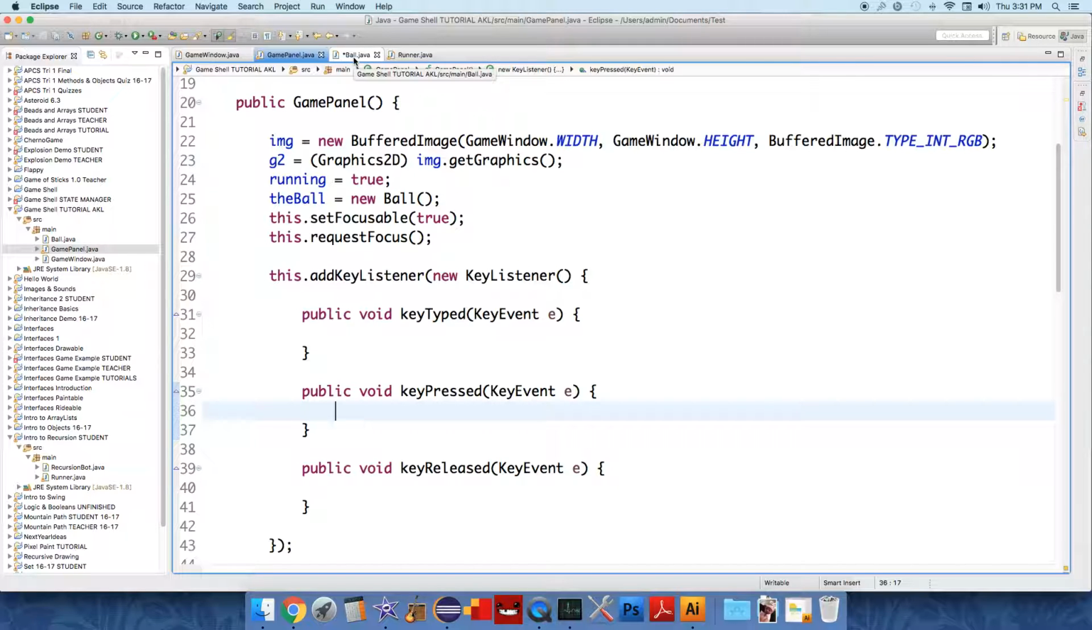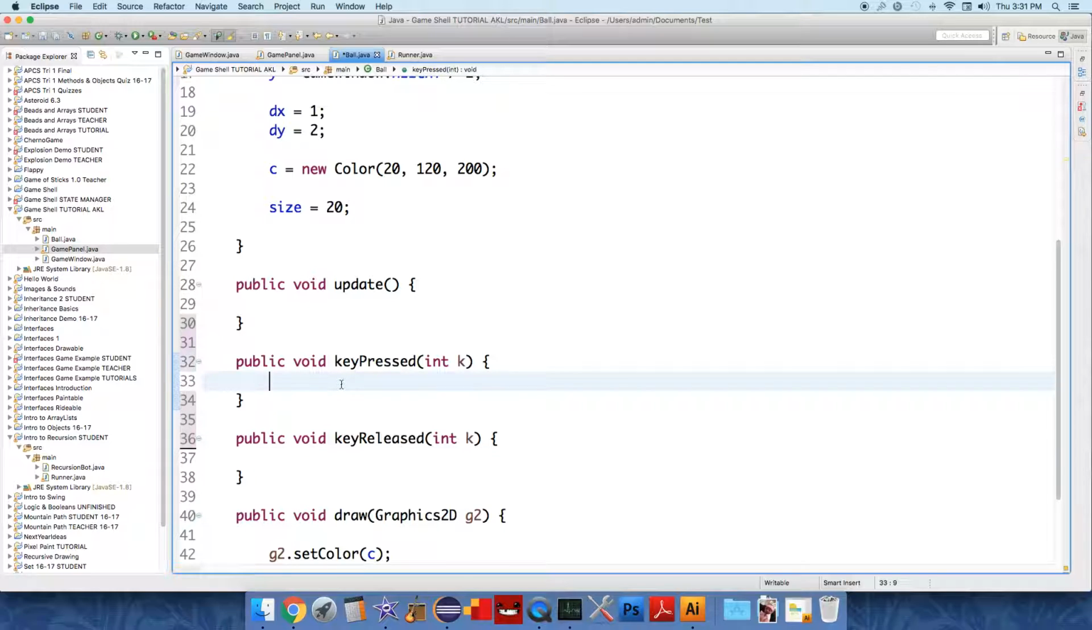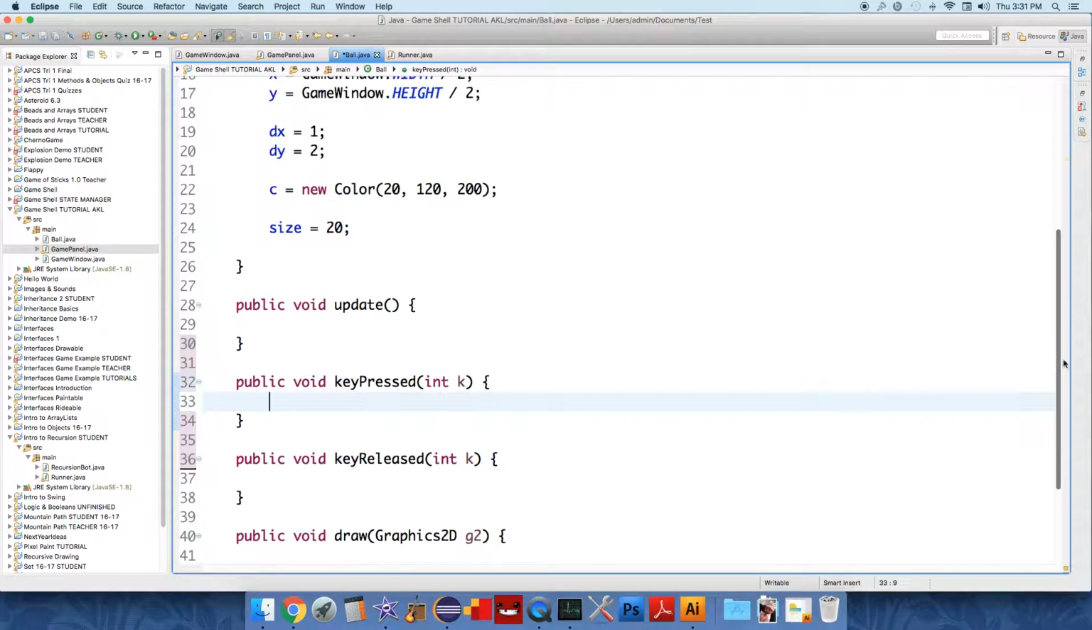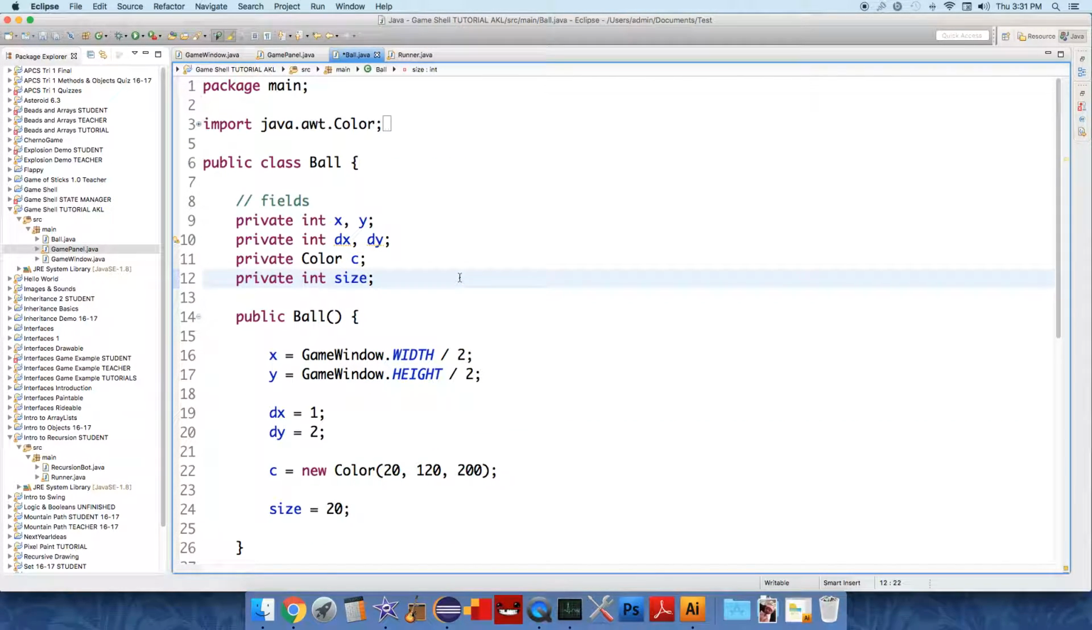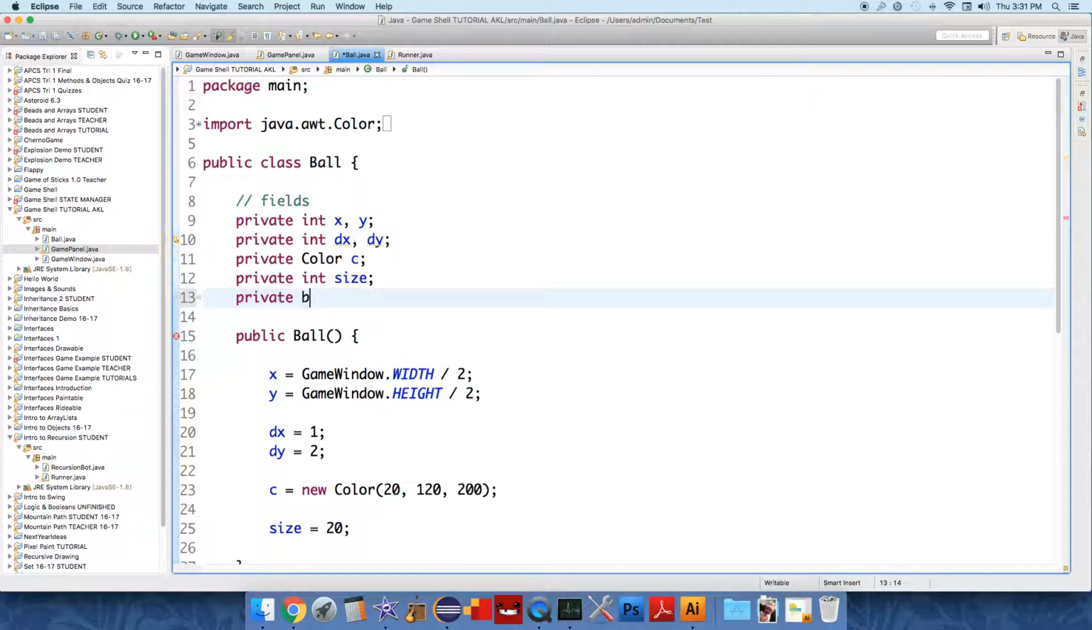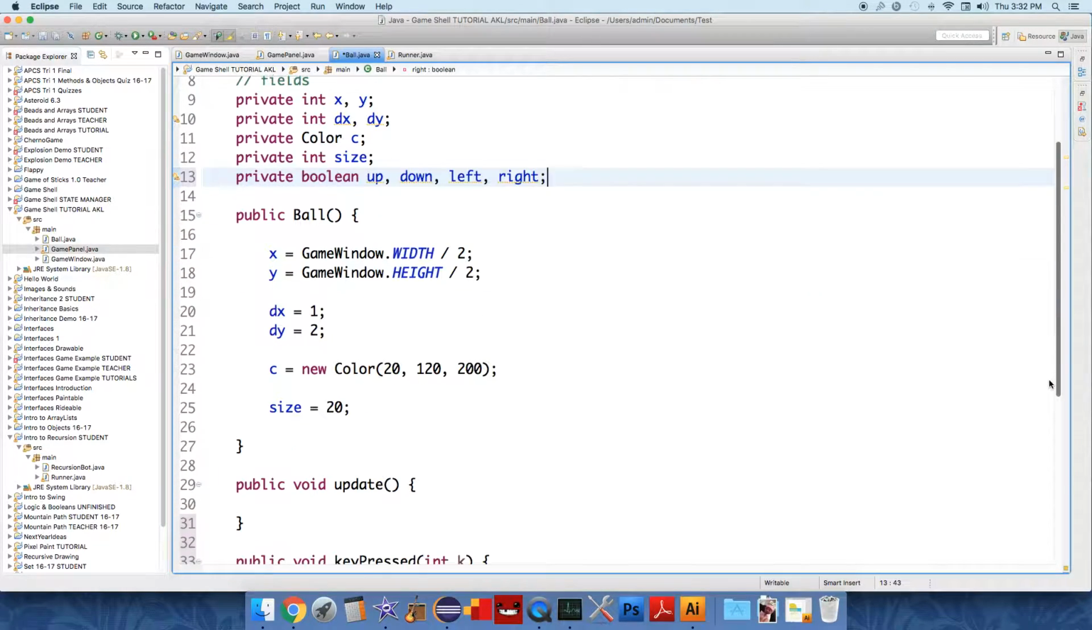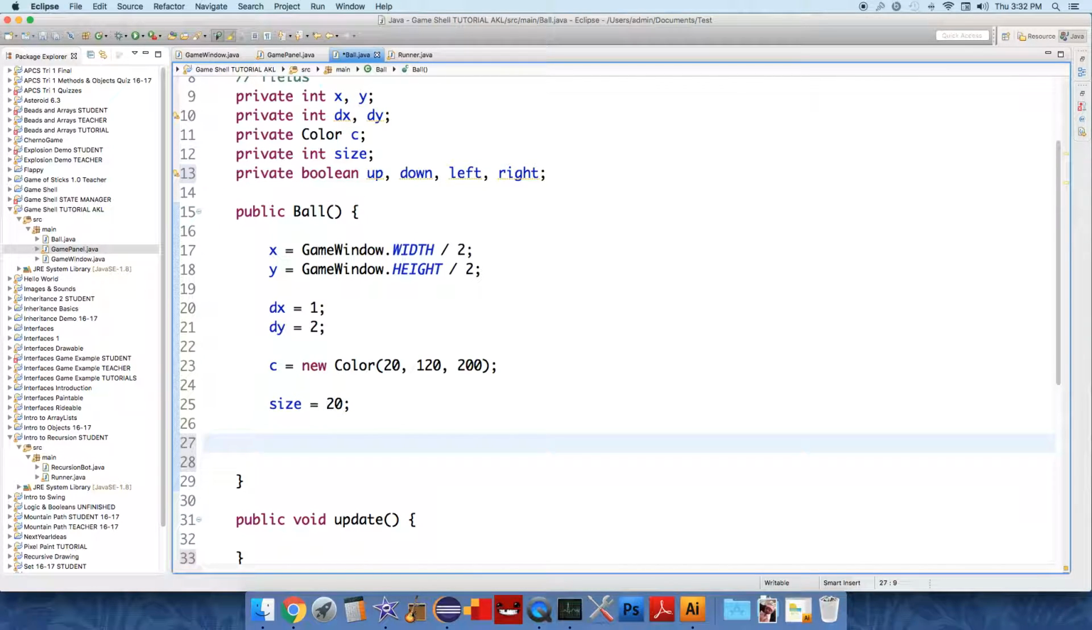We're also going to set up some booleans to keep track of motion, which allows for multiple keys to be pressed at a given time. Private boolean up, down, left, right. We make those all equal to false initially, and we pay attention to direction using those booleans. So up equals down equals left equals right equals false. You can do them in a chain like that. That's just a shorthand.